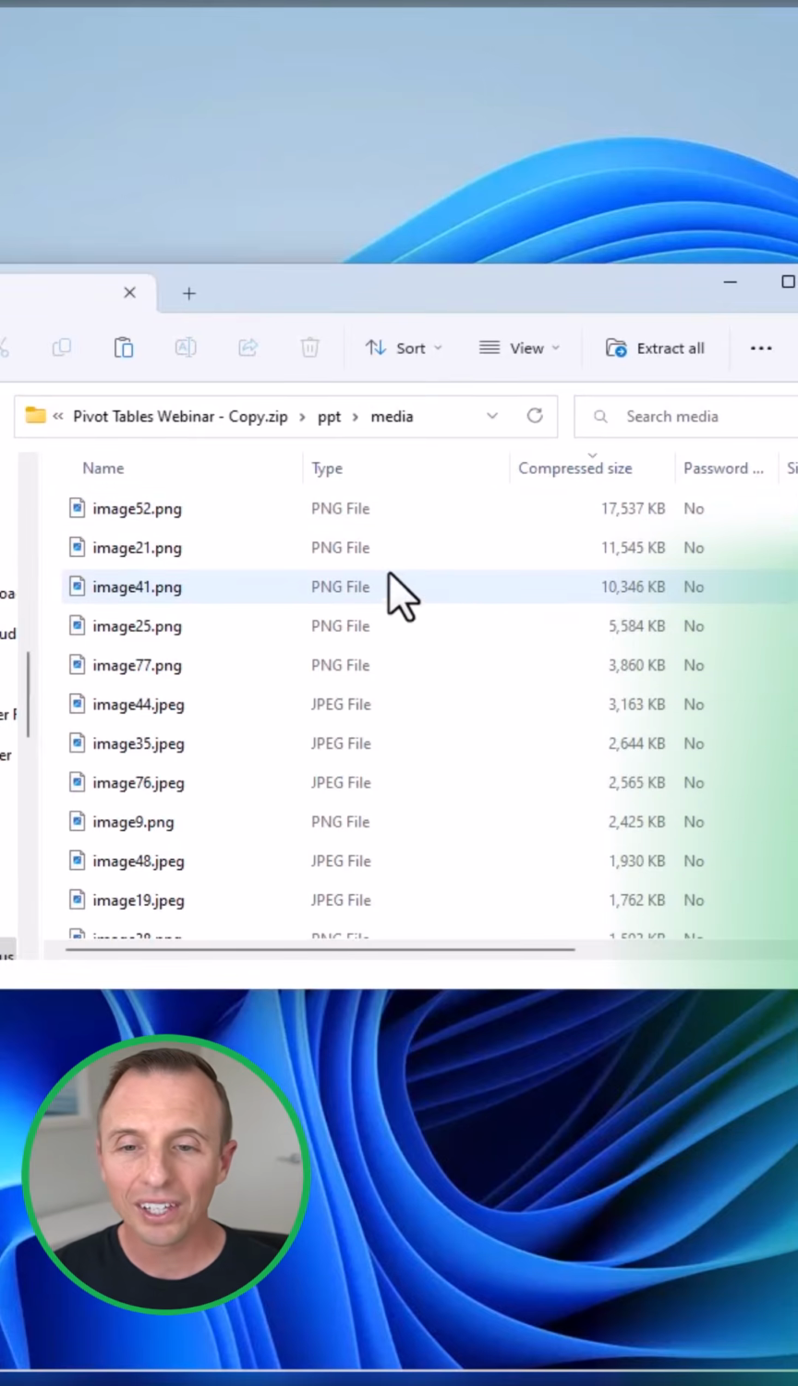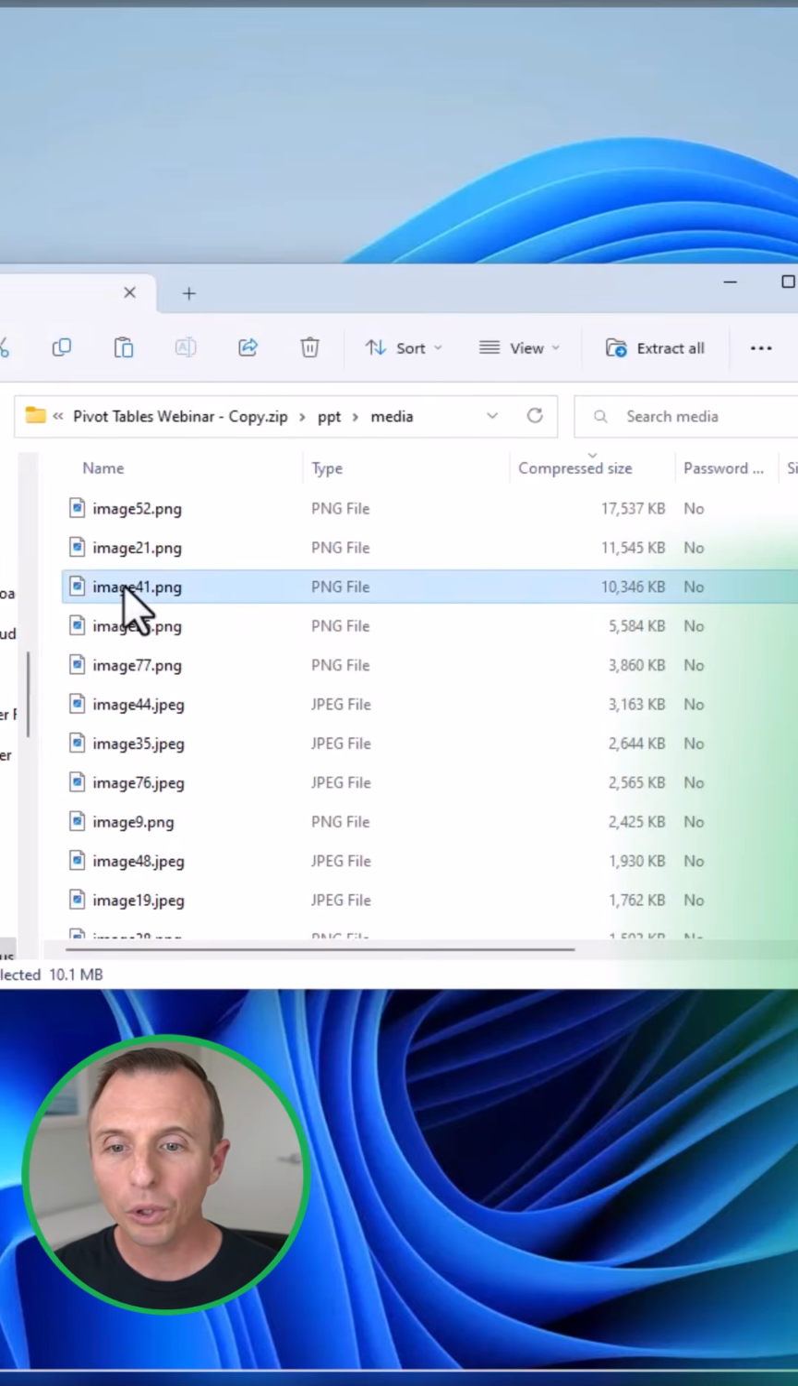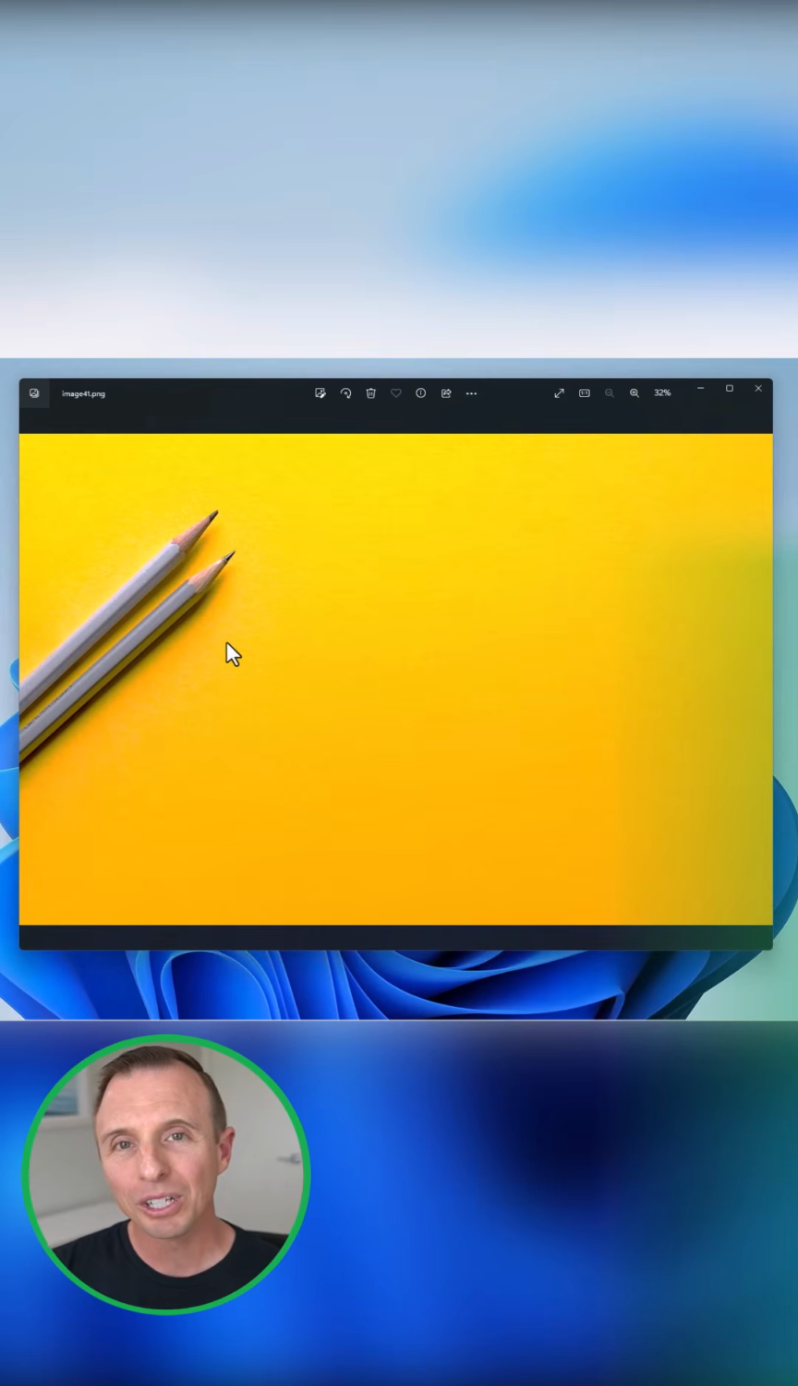So I want to resize these, of course, to make them smaller, maybe change it to a JPEG instead of PNG. And you can double click any of these files here to also see the image, so you can go fix those and then add them back to your PowerPoint.